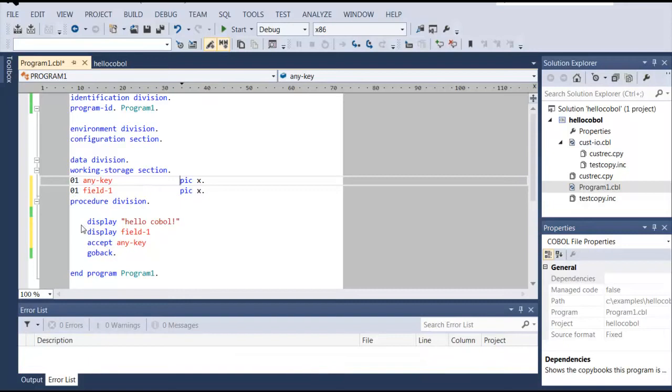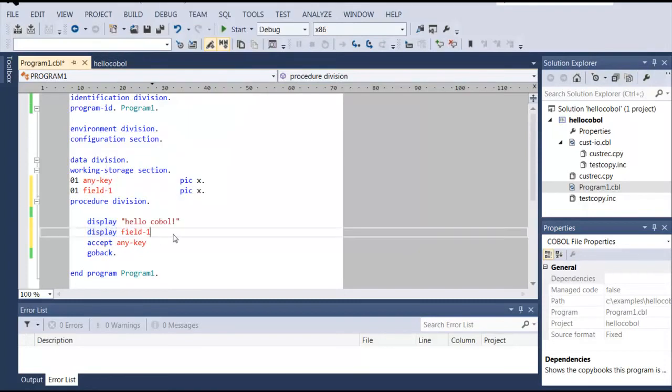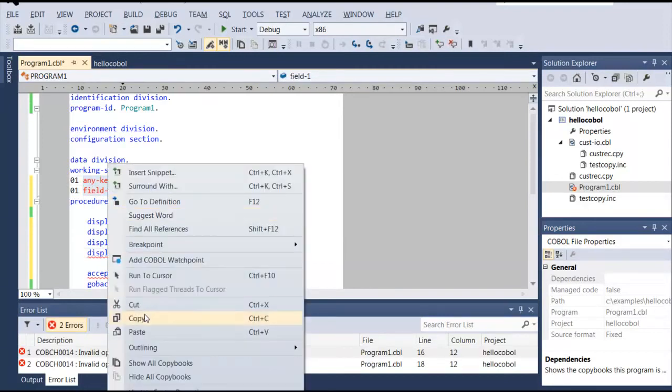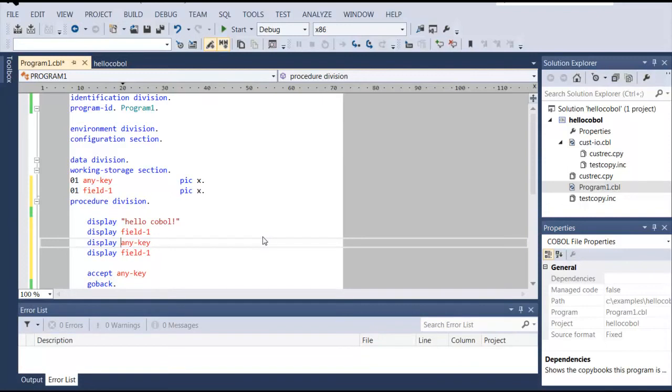Okay, you can do this down in the procedure division as well. Click on these display statements here if we wanted to copy this and do a paste. Then we come up here and grab these and come down and paste them here. You can see that we have block mode, copy and paste. Very useful.